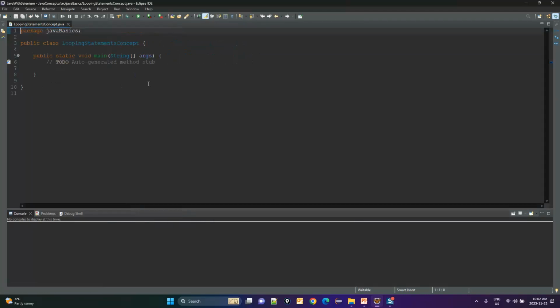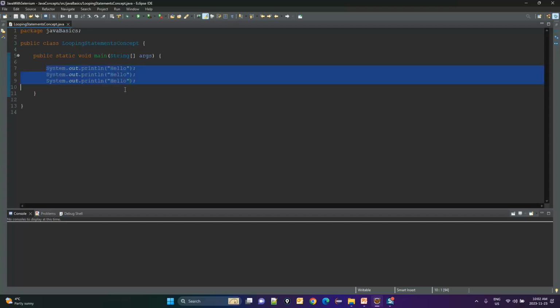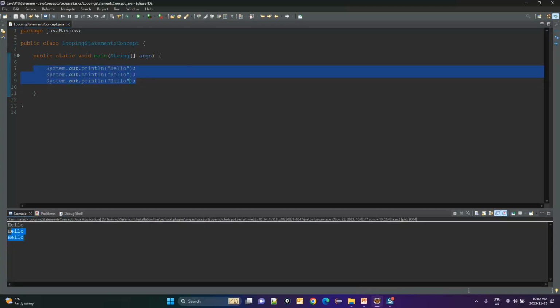So before we understand about looping statements and what is the benefit of having them, suppose we have to print the output here in the console, something like hello, three times. So what we do: system.out.println hello, system.out.println hello, and system.out.println hello. When you write system.out.println three times, it would print hello three times in the console here. Run. You could see the output as hello three times in the console.